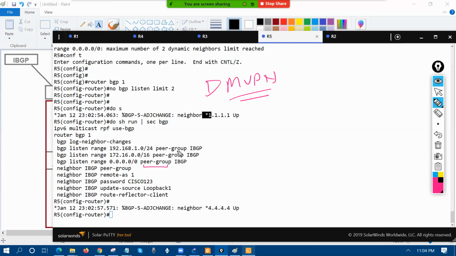And the best example: you can do the dynamic neighborship in DMVPN, in the spoke to hub. If you remember, those who attended the advanced classes in DMVPN, we went through that: the hub has a dynamic side, right? Every spoke is trying to form the neighborship with the hub. So on a hub, I can make a dynamic neighborship, and on a spoke side, we can form a static neighborship.